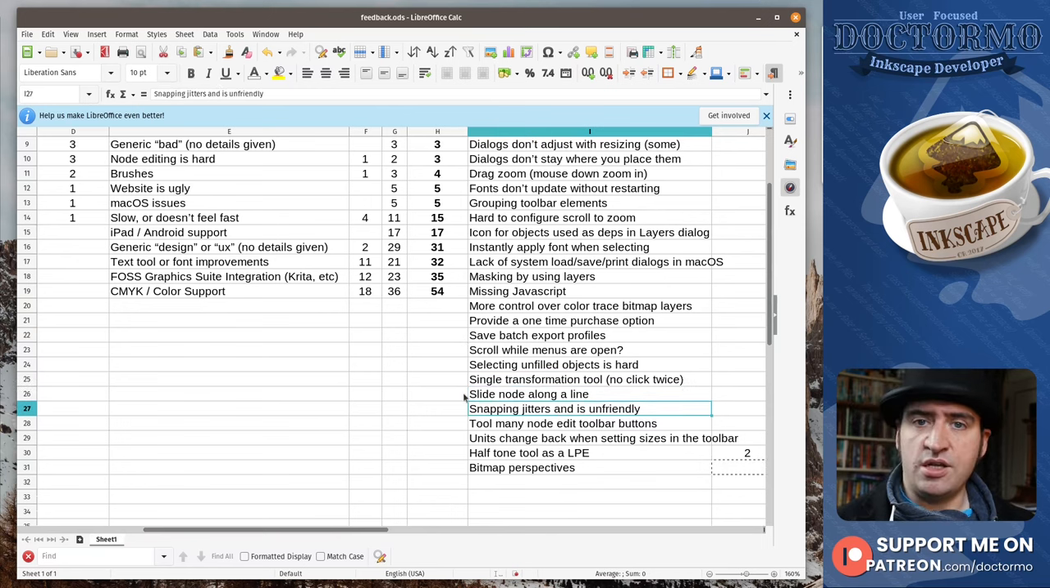Snapping jitters and is unfriendly. I think there's actually a fix for some of the jittering, but genuinely, if snapping does weird shit like that, sorry for swearing, you should report it as a bug. There are too many node editing toolbar buttons. This is genuinely true. The node editor is very complicated, and there are not a lot of keyboard shortcuts for them. That's something we also need to fix. It's just making it more accessible.